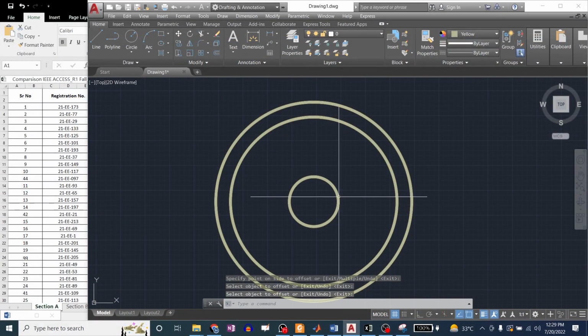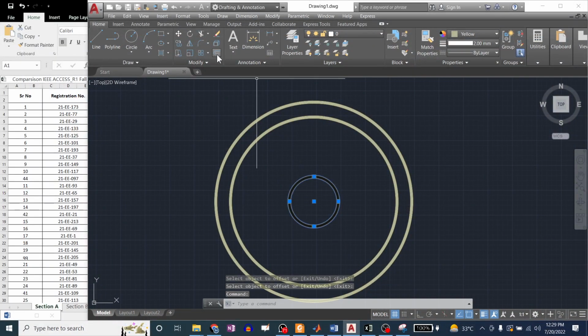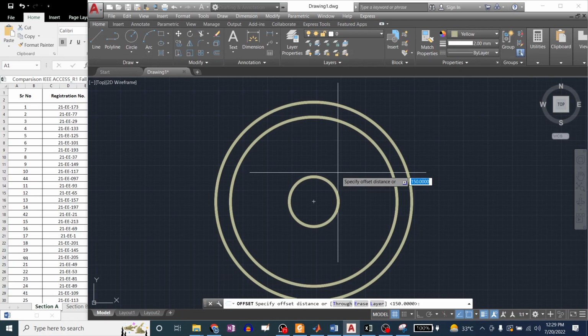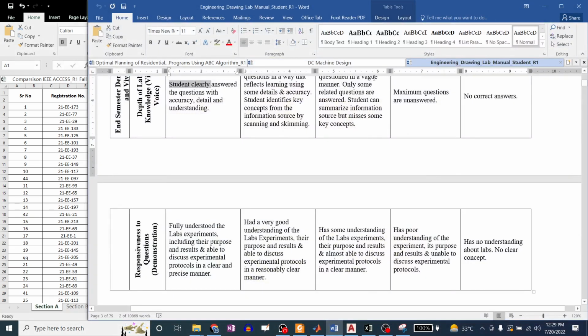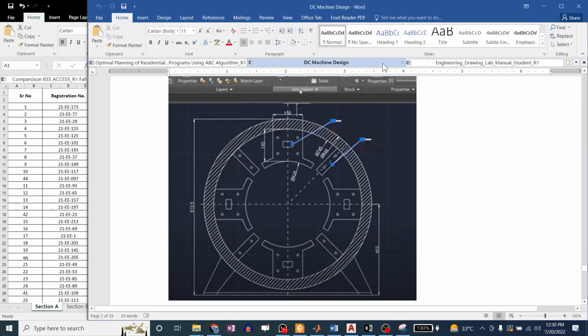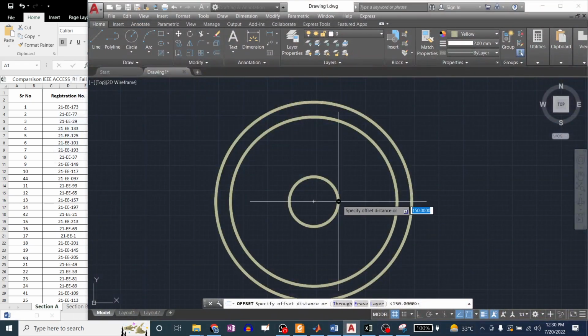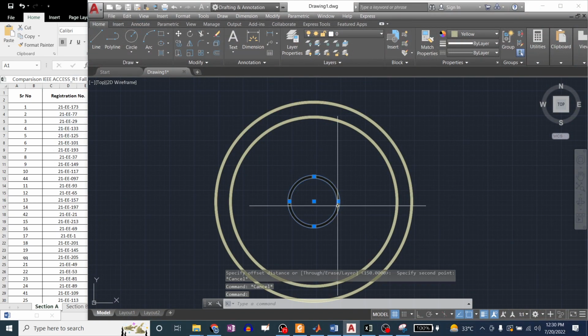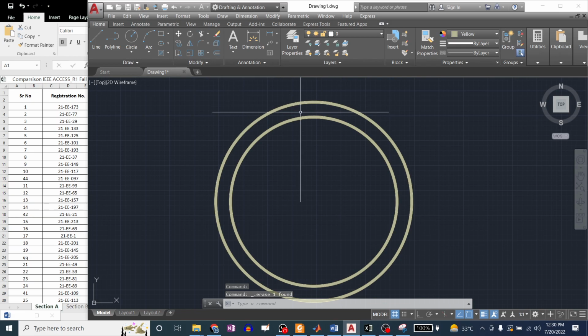Then another circle we need, so I can take the offset of this circle, for example, outside of this circle, for example, 30. I think so. This circle, a little big circle. According to the figure, we need a little.